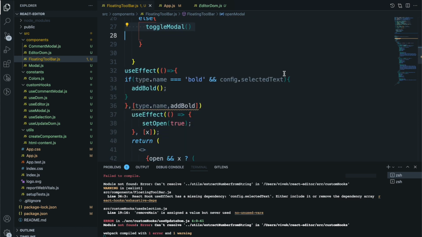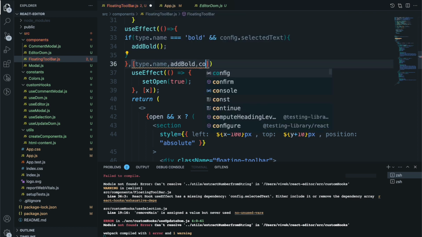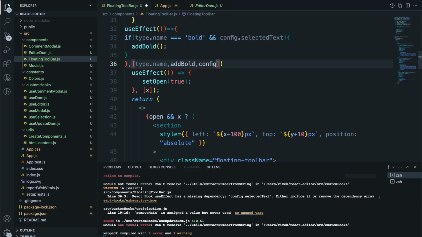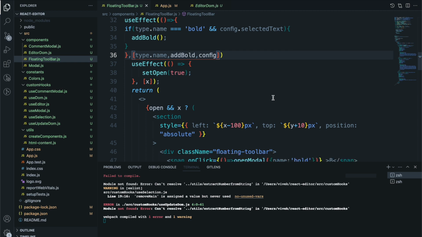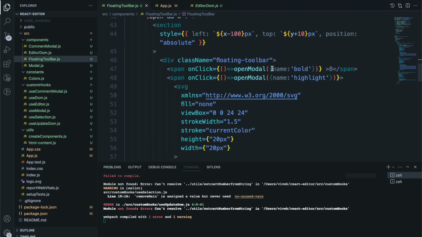And then useEffect, if the type is bold, we are just adding the bold right there. Obviously we have to add config here as well, I think. So this config is just to make our ESLint super happy. And then we're just setting the modal to be open, toolbar to be open whenever our mouse pointer changes.